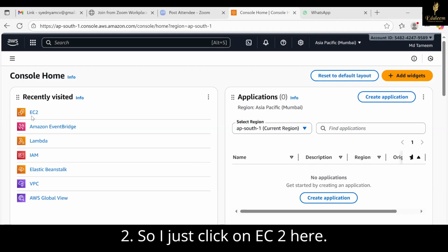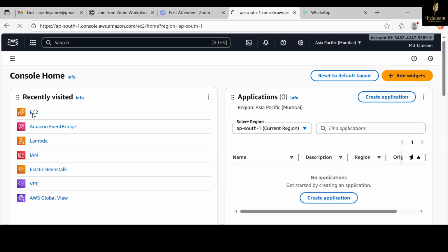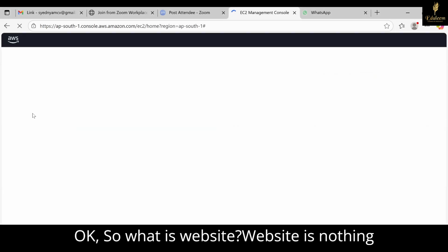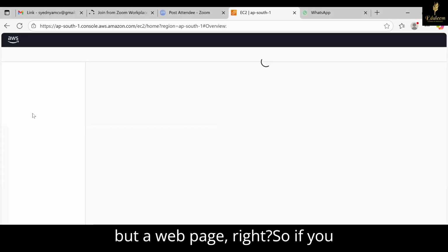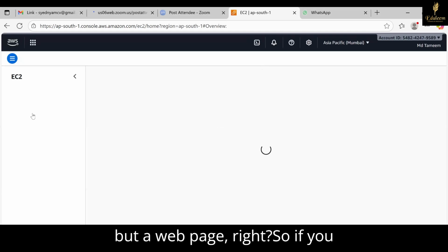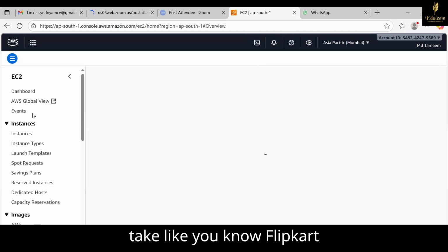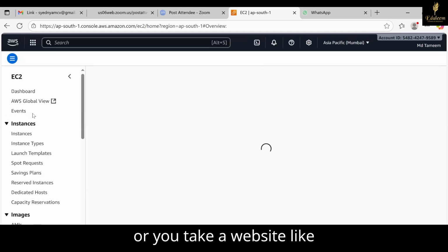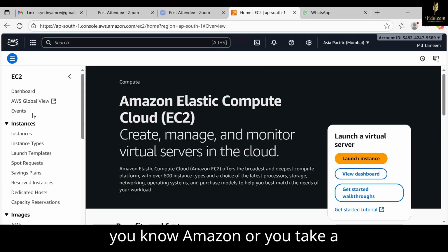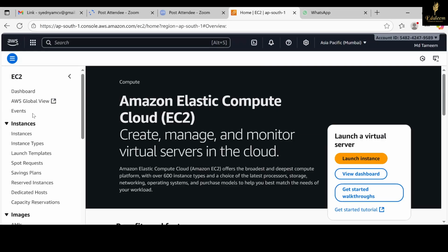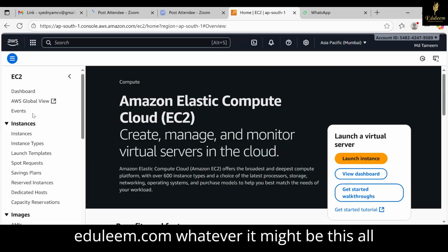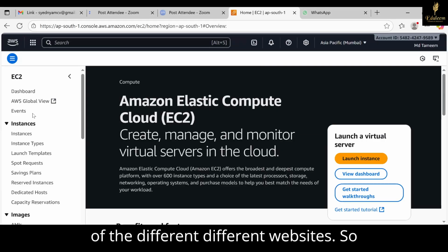So I just click on EC2 here. Okay, so what is a website? A website is nothing but a web page, right? If you take Flipkart, or a website like Amazon, or Eduleem.com, whatever it might be, these are all different websites.